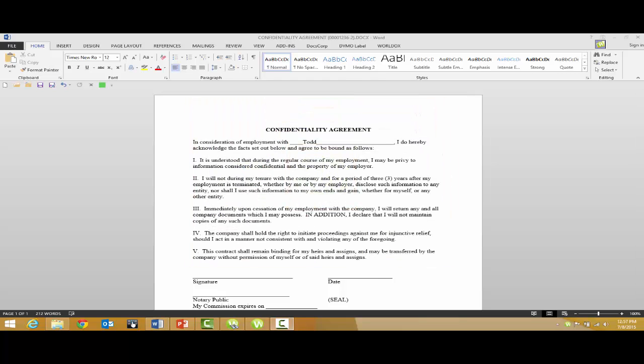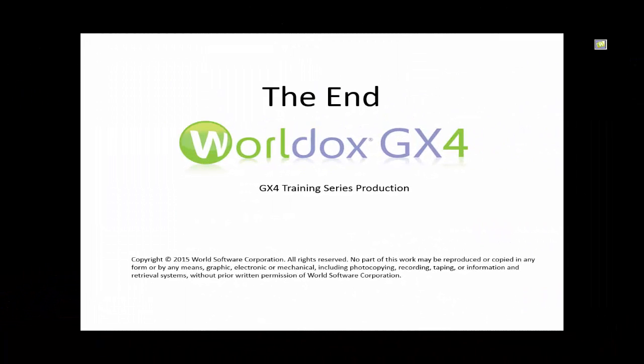The improvements that have been made to the WorldDocs GX4 Save As dialog will dramatically improve the speed for which you can save and profile documents in the WorldDocs system. This will conclude your introduction to the newly designed Save As dialog in WorldDocs GX4.